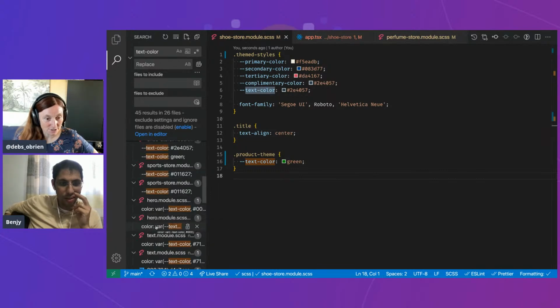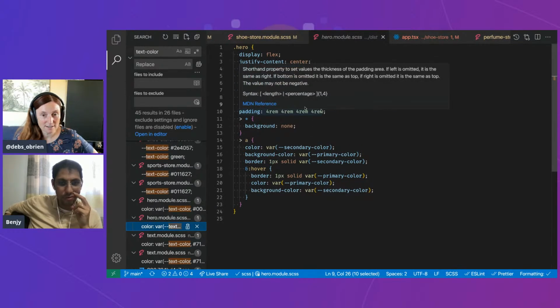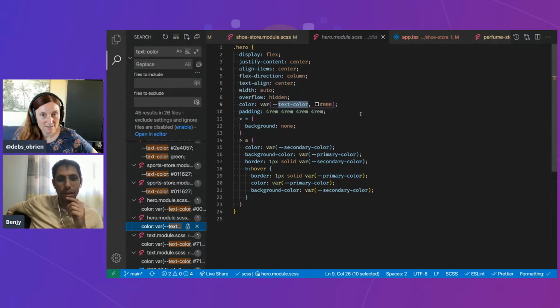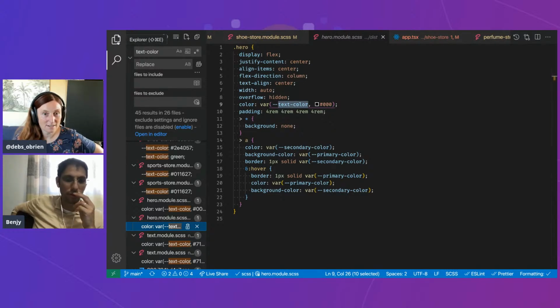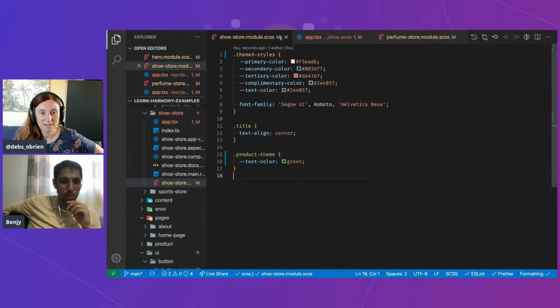So the hero module is using the text color. Right, but this is inside the hero module, I guess. The hero's in the top. So this is outside of that, so that wouldn't be using this new color that we created. So let's just use tertiary color so we can apply it to something that we know shows up. Let's go back to the shoe store module, and here instead of text color, we use tertiary color.